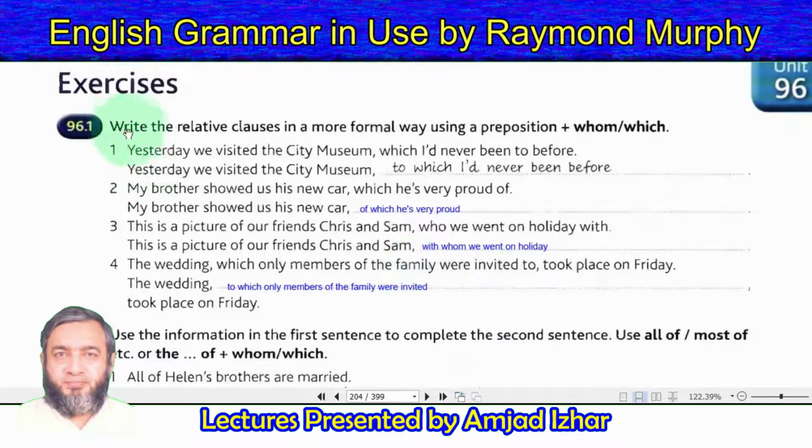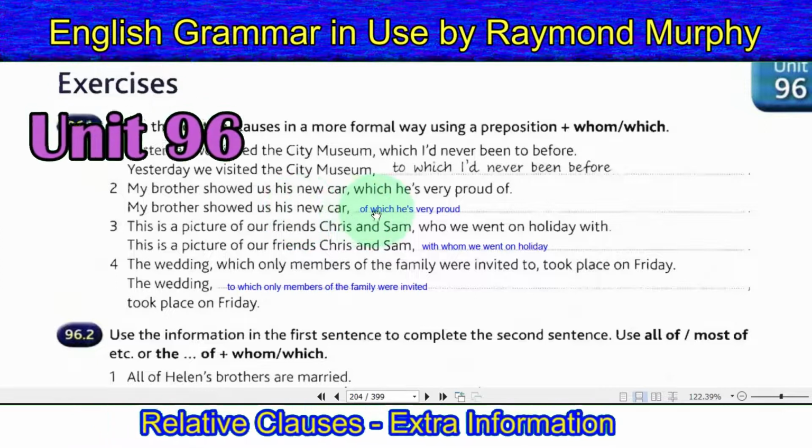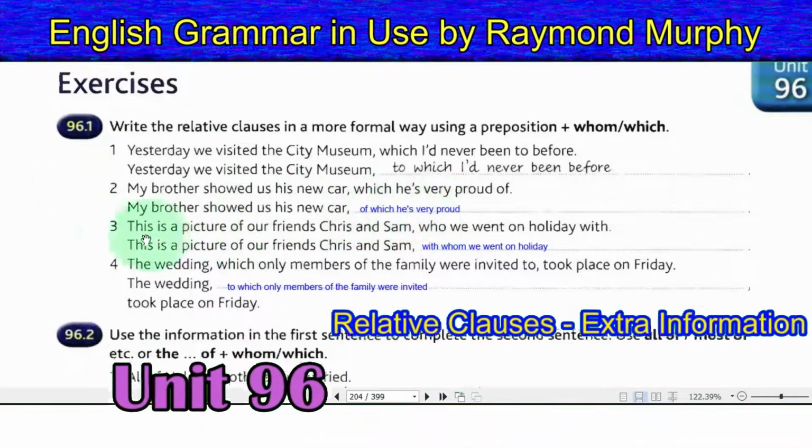96.1. Write the relative clauses in a more formal way using a preposition plus whom, which. 1. Yesterday we visited the City Museum, which I'd never been to before. Yesterday we visited the City Museum, to which I had never been before. 2. My brother showed us his new car, which he's very proud of. My brother showed us his new car, of which he is very proud.